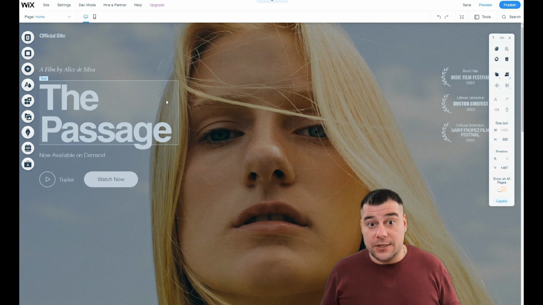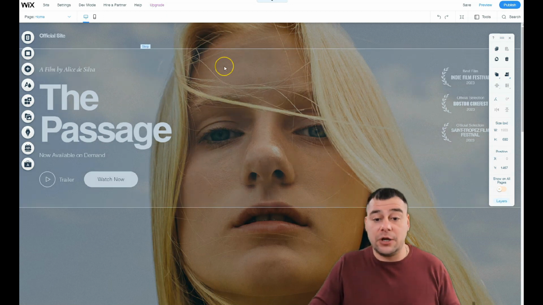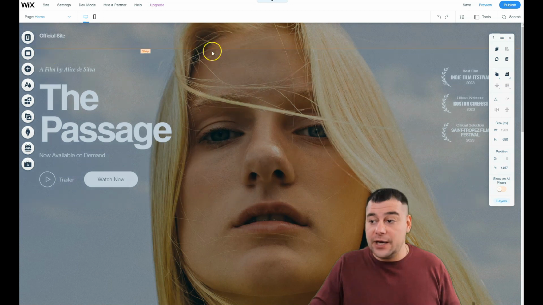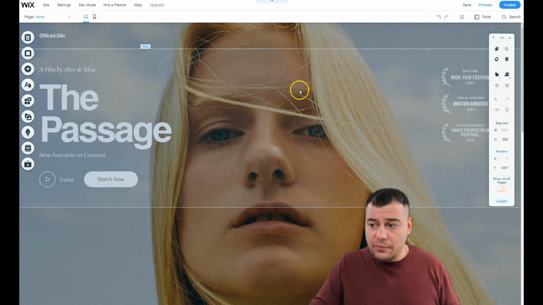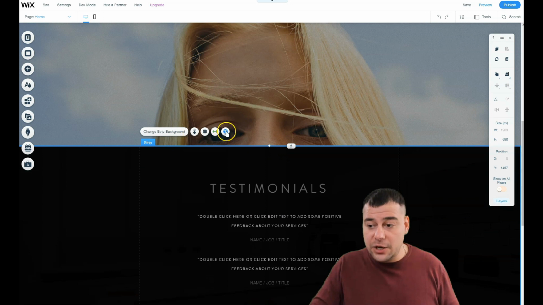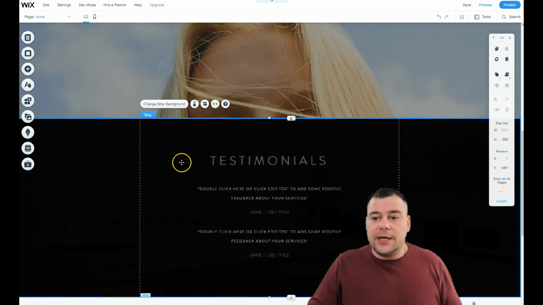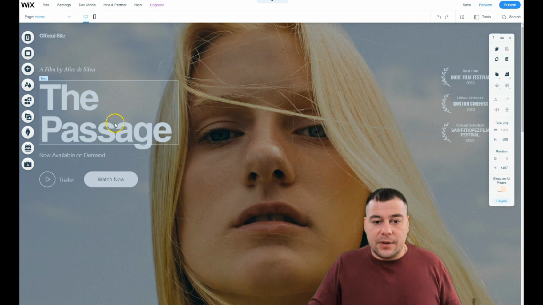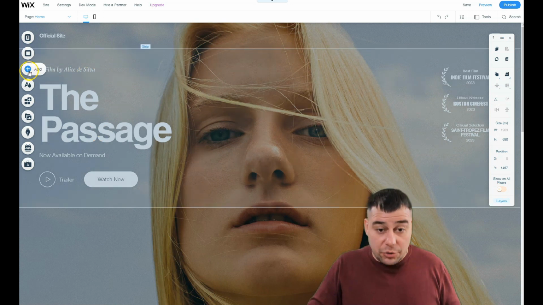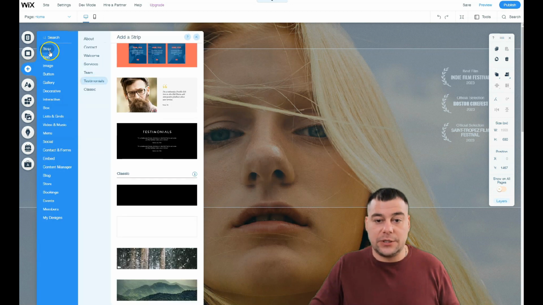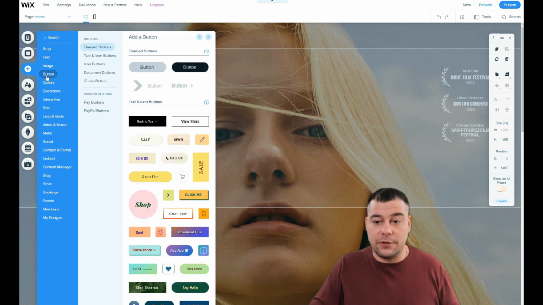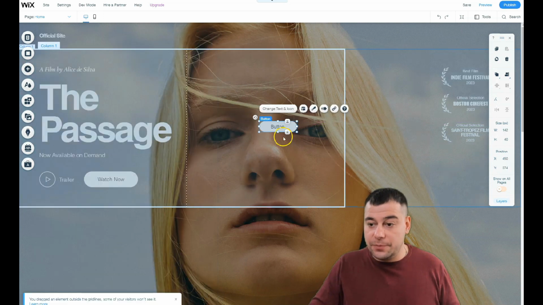If you have tons of content and tons of information to show to your potential customers, definitely you need to use the navigation bar. You need to use all those things with the menu and so on and so on. Okay. Now I showed you how to add strips, how to add things, but let's add a button, for example, because this is one of the most important things that you can add to your page.